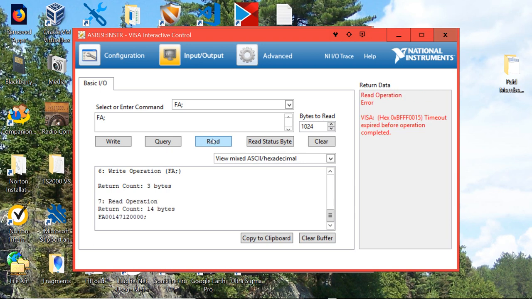Now we had a timeout. Read operation came back though. Seems that it's sending it and reading it, but we're still getting an error. So that's the write and then the read. I'll try a query again.